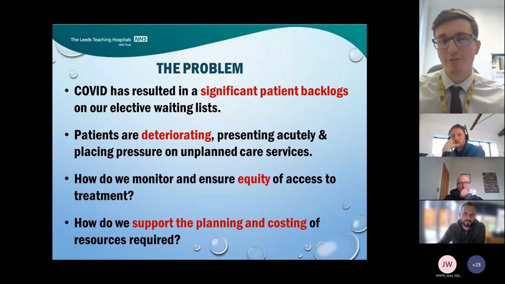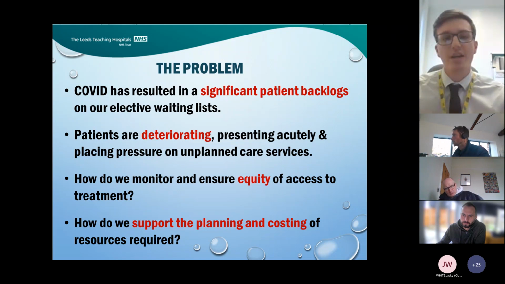Another outcome that we're seeing from that is that our patients are actually deteriorating because they've had to wait for a longer amount of time. And as a result, we're seeing patients who are more complex, and they might even begin to present acutely and place pressure on our unplanned care services. For example, we've seen that currently nationwide, our A&E attendances are absolutely through the roof. And just having our patients constantly deteriorate is putting even more unnecessary pressure on those unplanned care services.